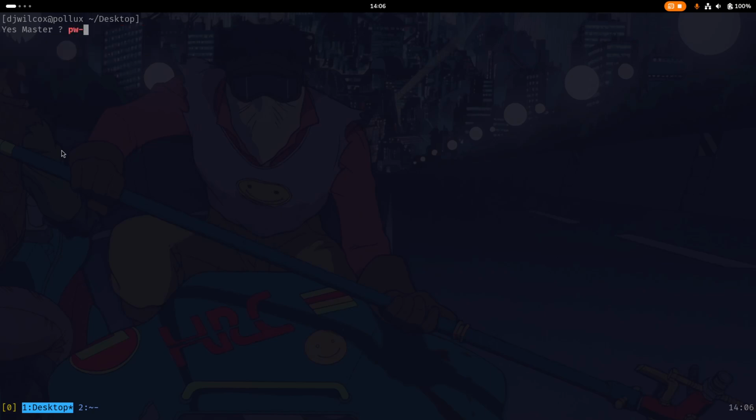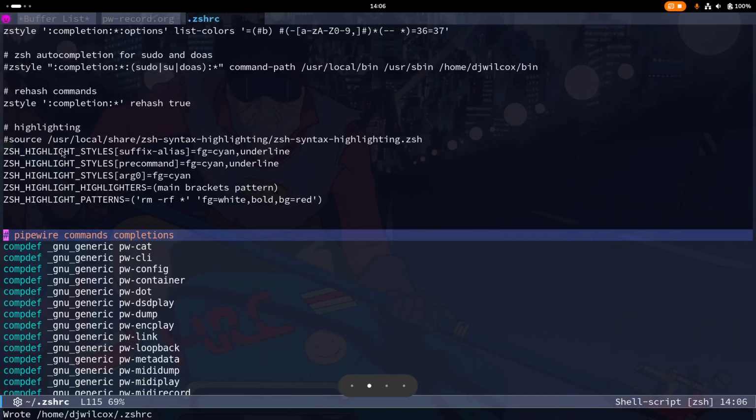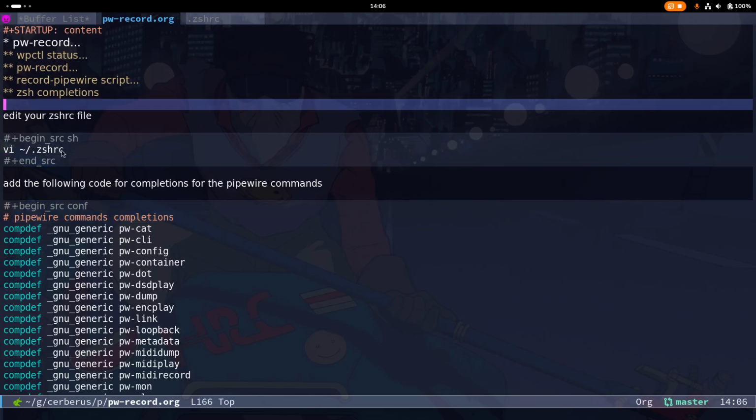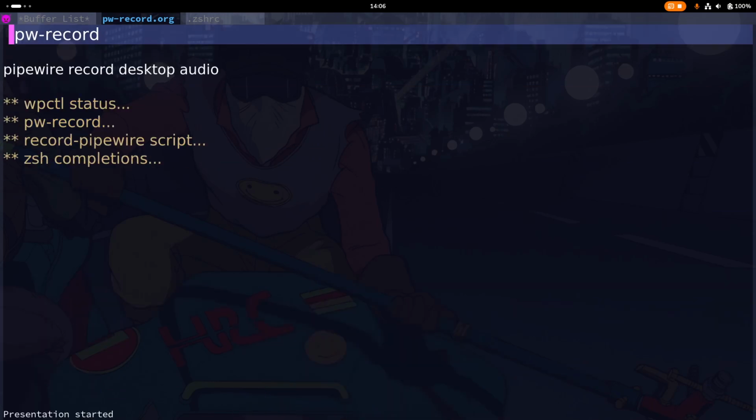Now when I type pw-record --, press tab, and you will see a list of all of the auto completions for the commands, so that you can type target, press tab, and it will auto complete for you. So that's just a note on the completions. So what I'm going to do is come back to here and switch back to the org tree slide mode.